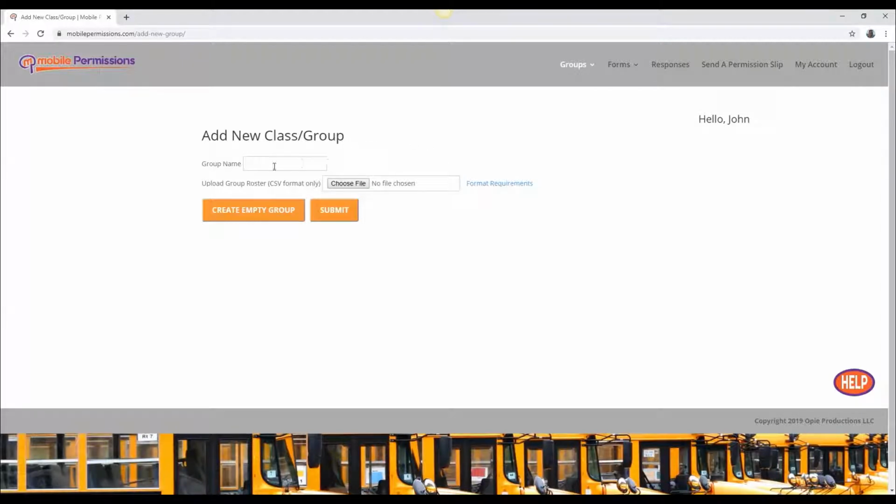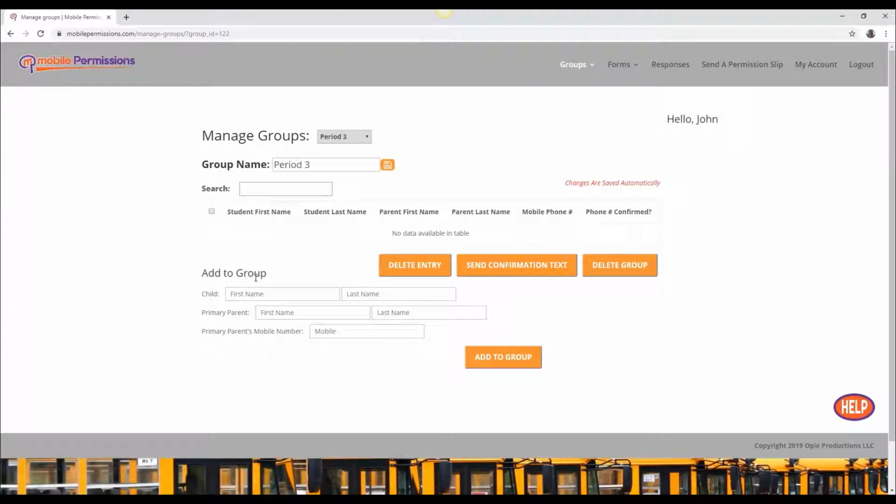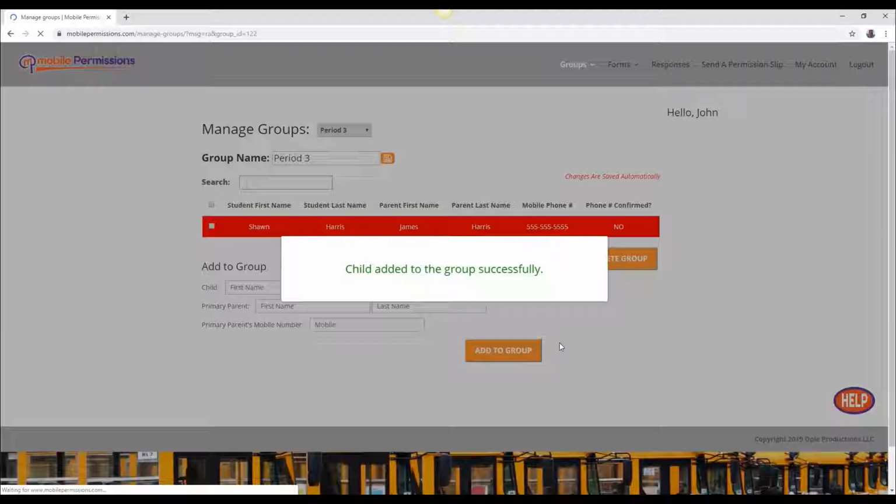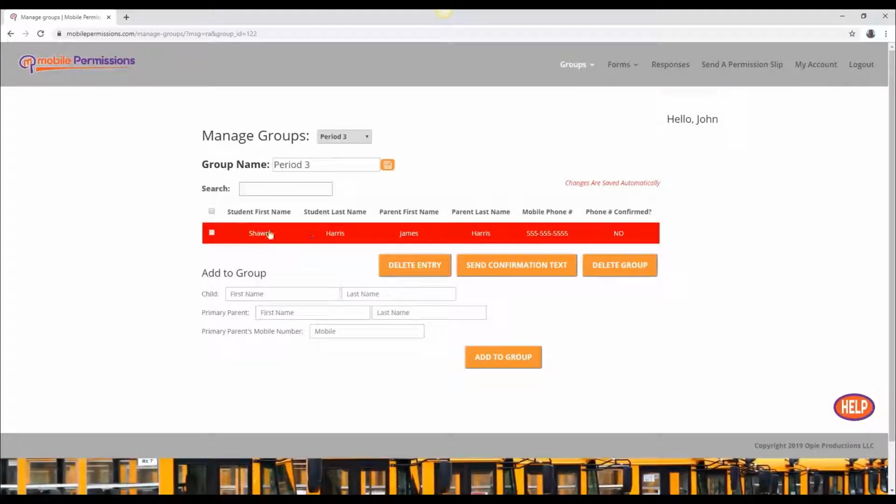The first way is very simply, we give the group a name and we create an empty group. Now, this group has no data in it at all at this point. It's totally empty. To add to it, we can type in down here our student information, our parent information, our phone number, and then simply add to the group, and there it is. So this is one way you can add members to your group.